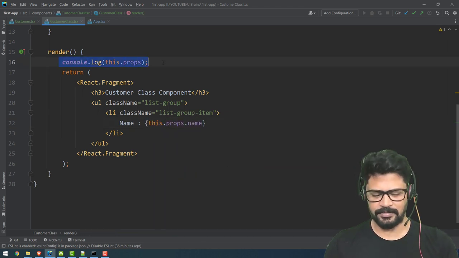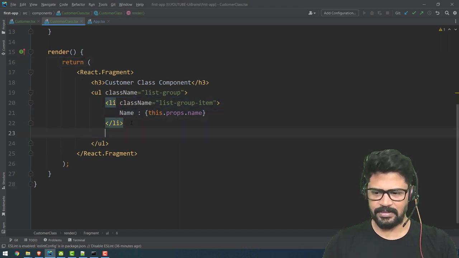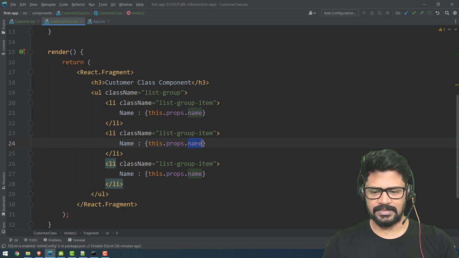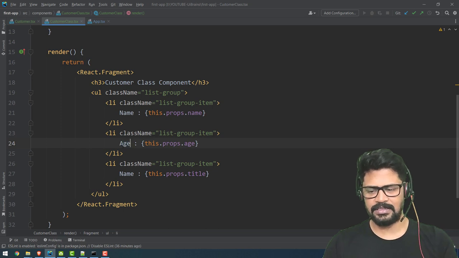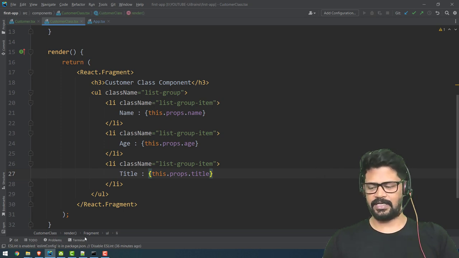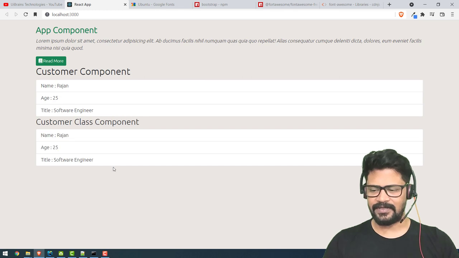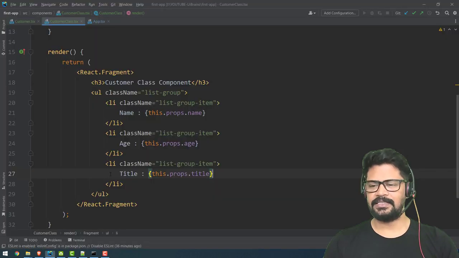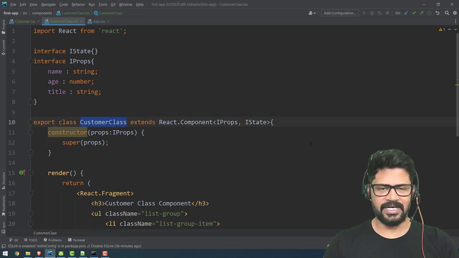Okay, let me remove this. And same like this, copy this.props.age, this.props.title, and this is age and this is title. Okay, so fine. Now check the customer class component is also able to receive all the values. Fine, so this is how you can declare a class component with all the props.